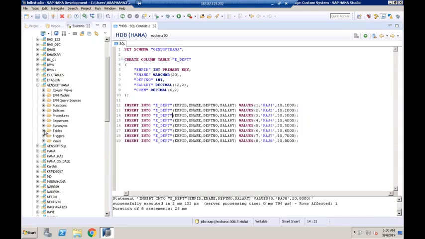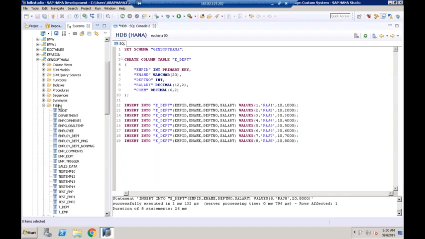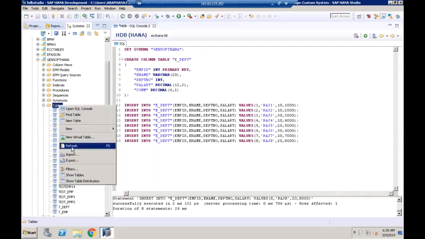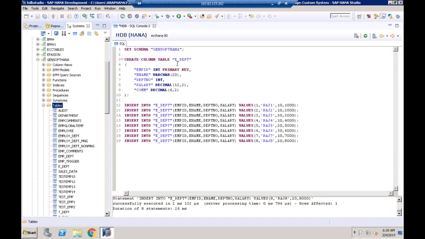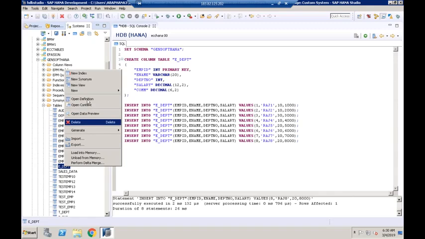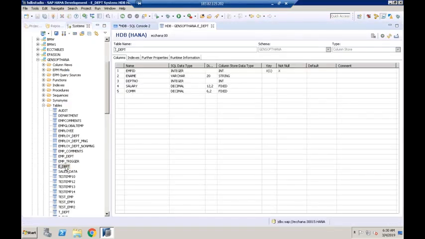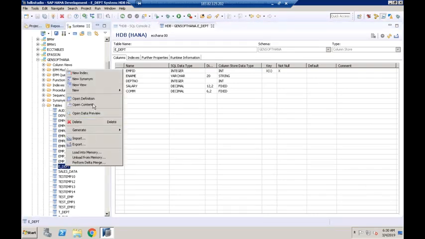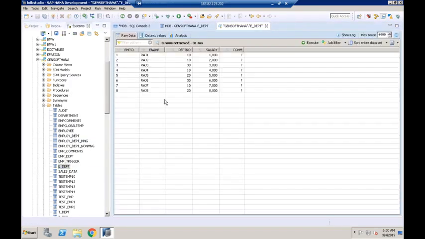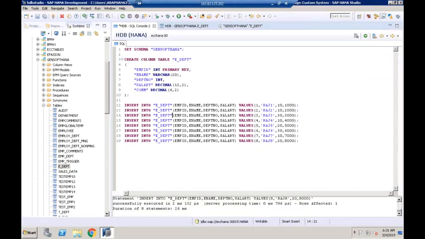If I refresh our table section, what is the table we have created? E underscore department. This is the definition of the table, which contains 5 columns. Let me query for the data. The records are available. Since I have not maintained any data for commission, it is null here, blank. So what my requirement is, I want to create a procedure.